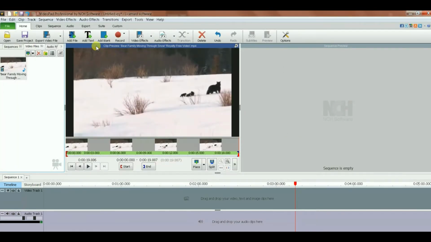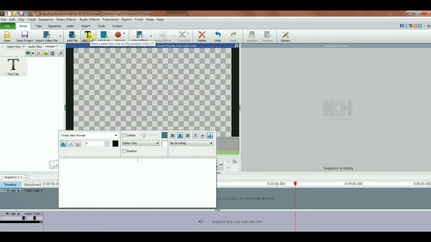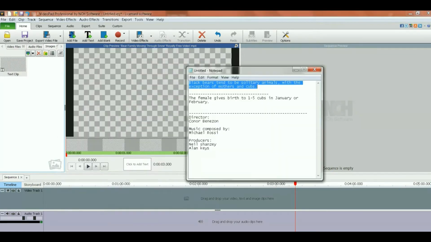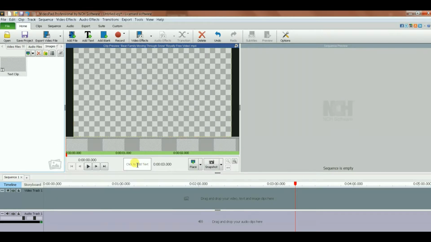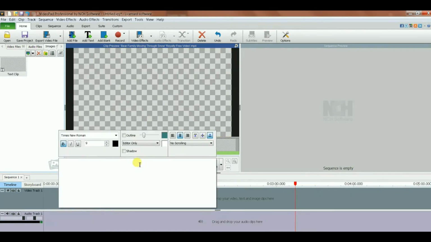So basically I go to add text, and I already have some text here, so I'm just going to copy this one. After you click on add text, you get this window, and then you click on this box, and that's where you're going to enter your text. Since I already have copied my text from Notepad, I'm just going to paste it here.